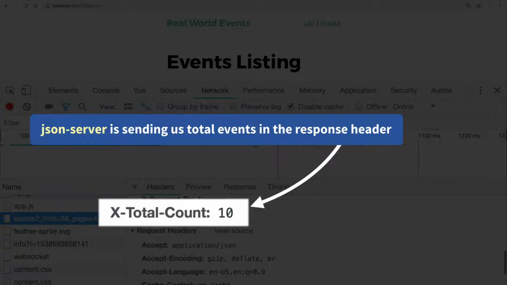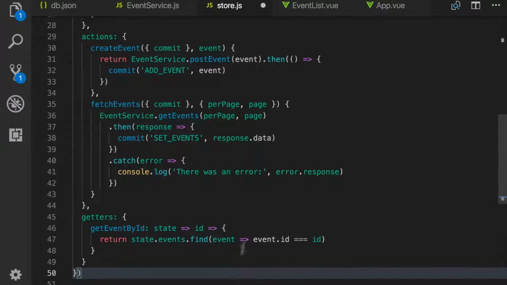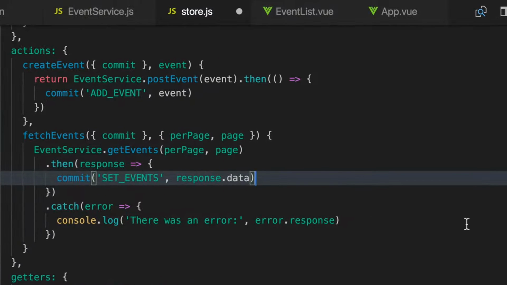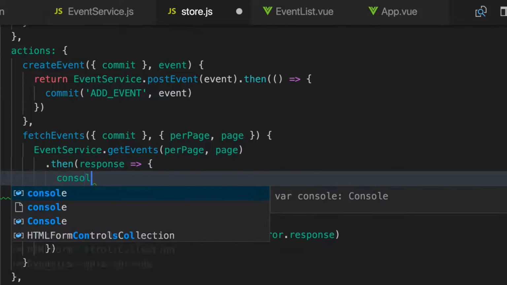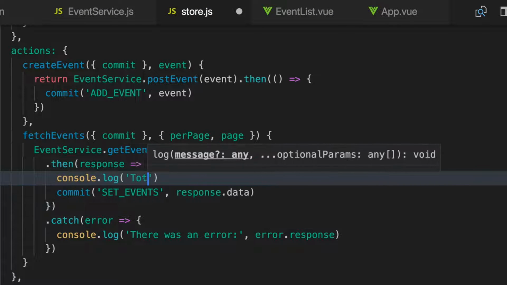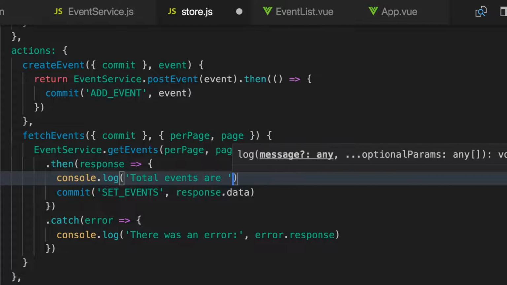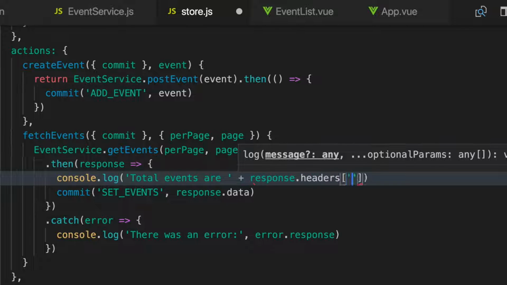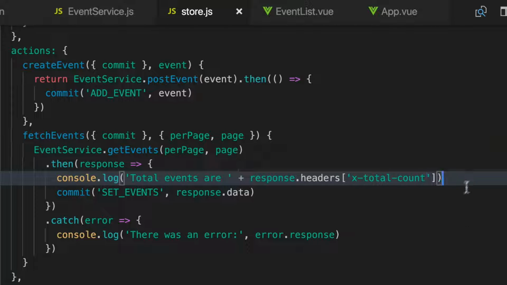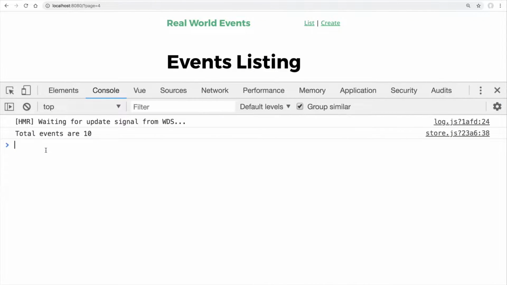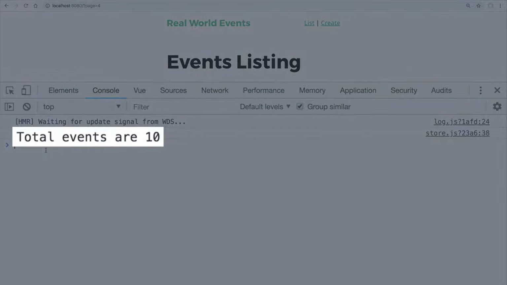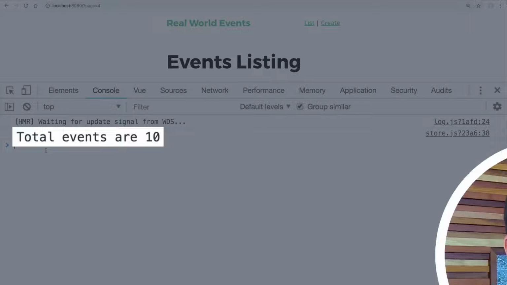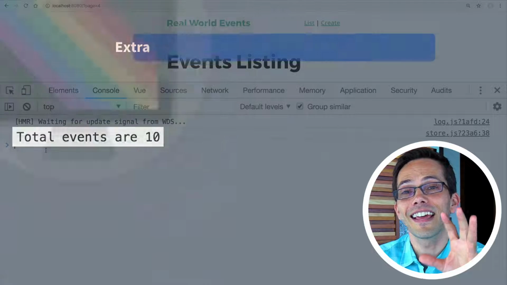How might we print this out inside of our action? Well, for now, we'll just log this to the console. We'll say total events are, and then we'll print out the response header X-Total-Count. Back in the browser, we can see it printed out total events are 10. Great. The rest of the solution is extra credit.